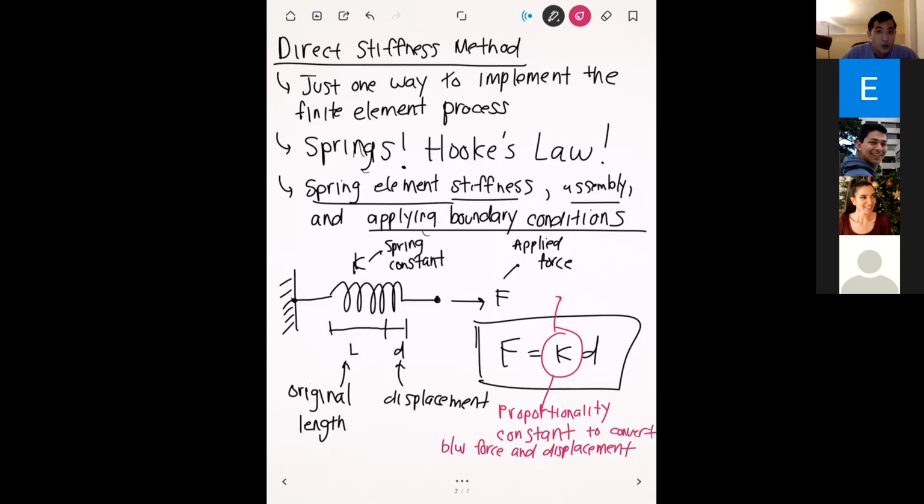Another thing I want you to keep in mind is that this spring constant is a very simple way to describe the properties of the material. In other words, it's a material property.